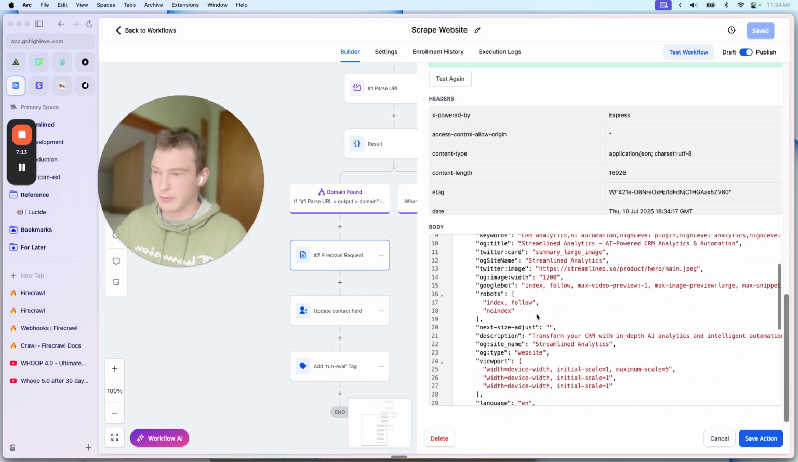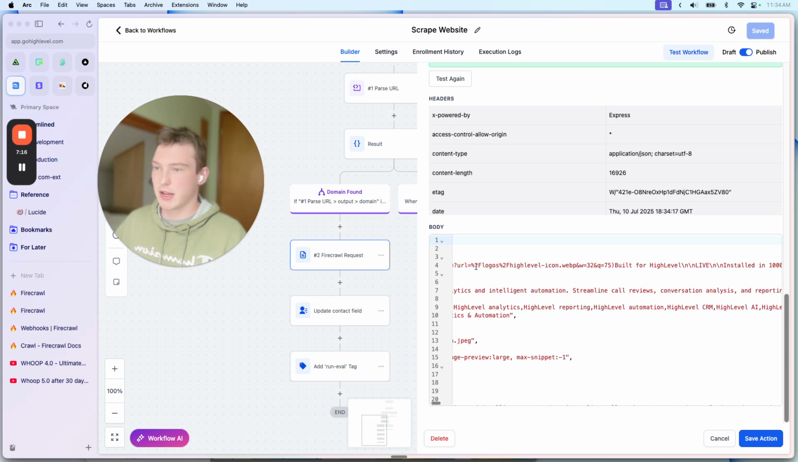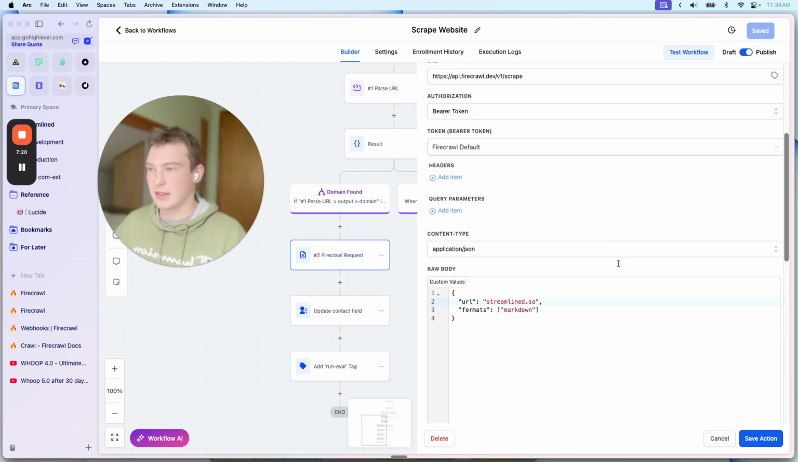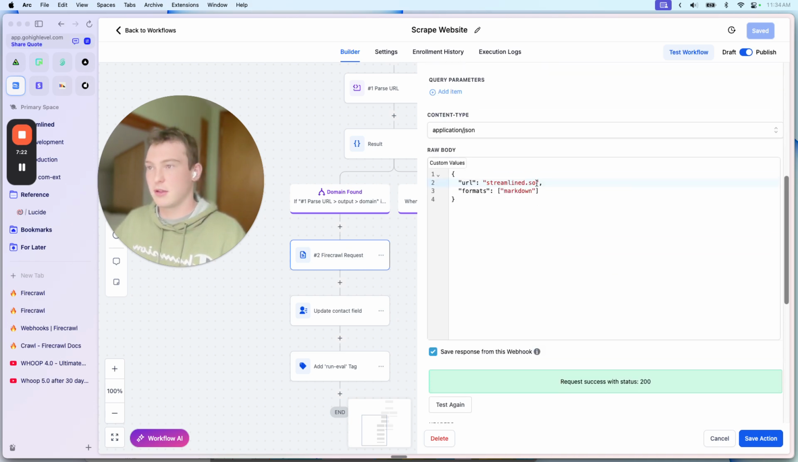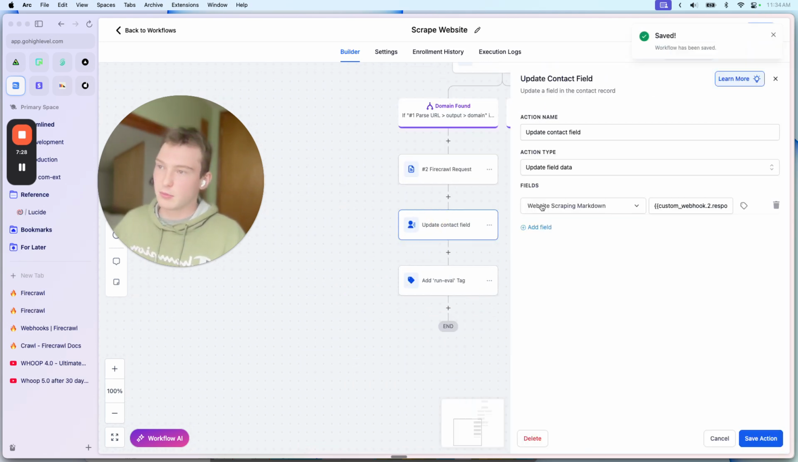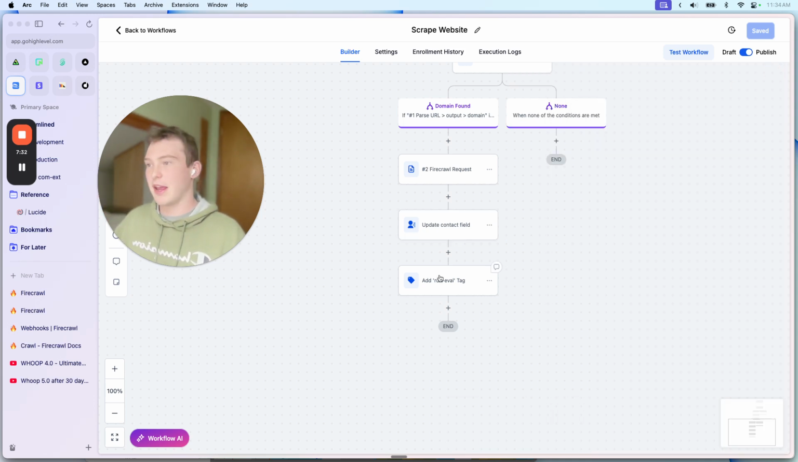So you get a bunch of stuff about their website, but importantly, you get this markdown, which is just a giant string which has basically all of the copy and links from the website. Once you've tested it, you just want to make sure to replace that. So we'll hit save. And now, the only thing we have to do is save this to our custom field.